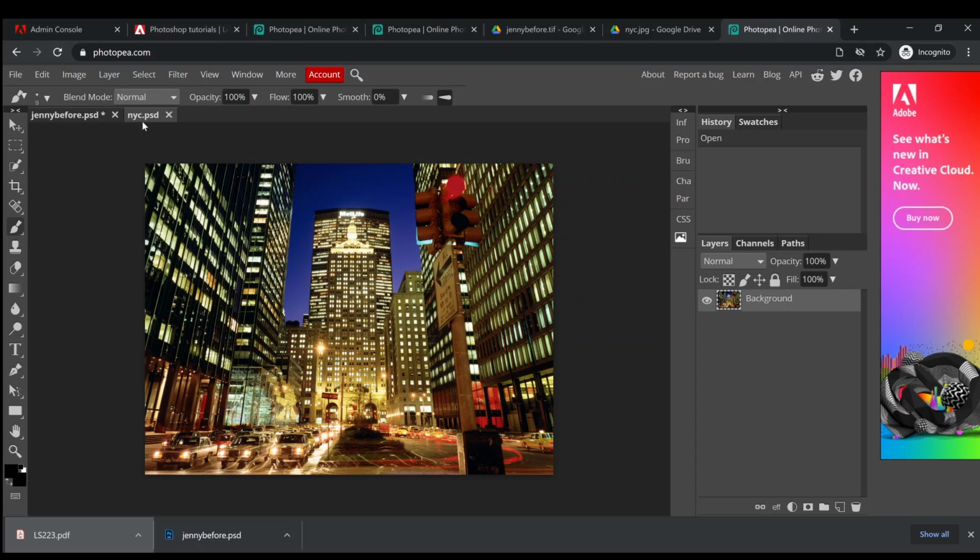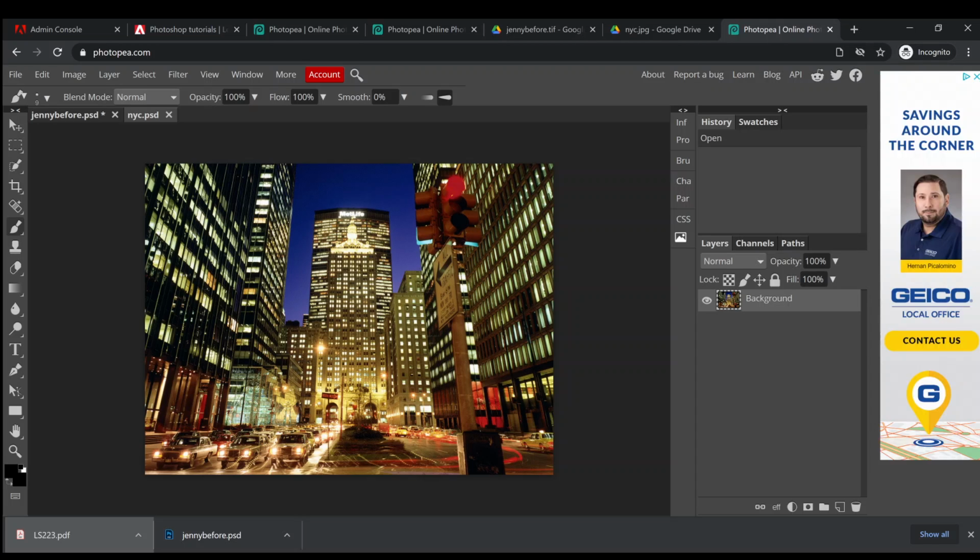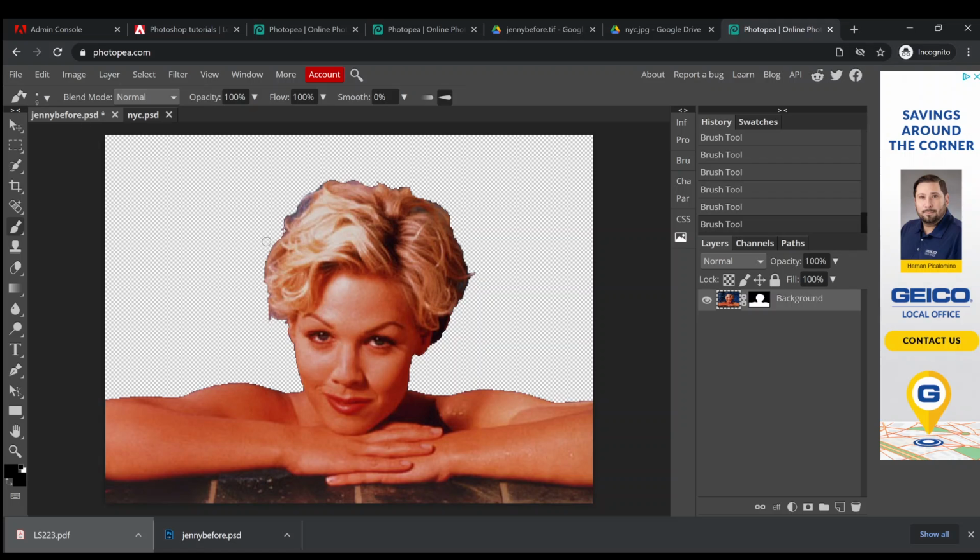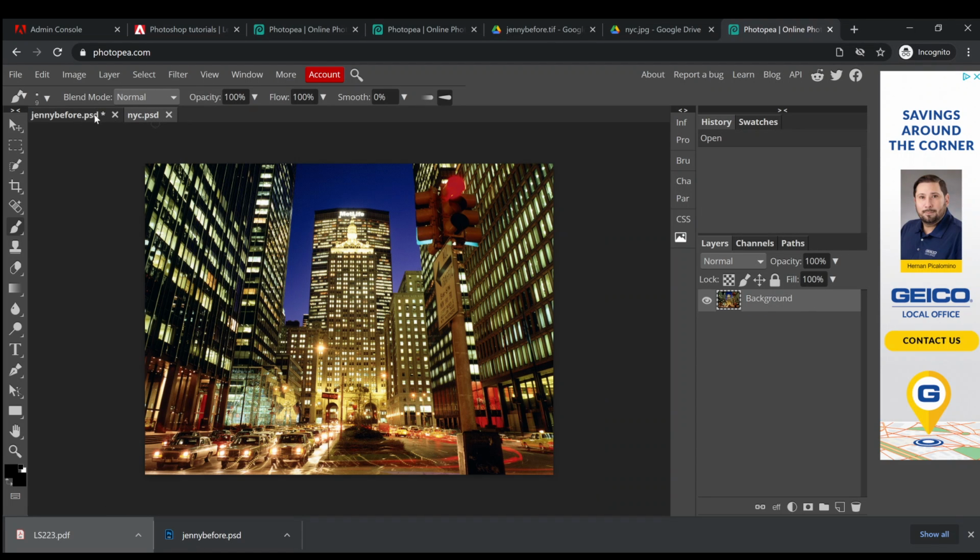building photo here. You can see there are two different tabs I have opened up. This is a tab for the New York City buildings here, and then the other tab is for Jenny, that's the lady here. So both of these tabs show up when you open up different files. I want to put this image in the back behind that lady.